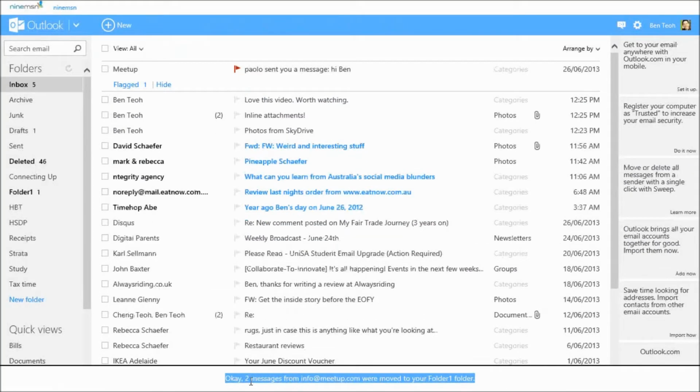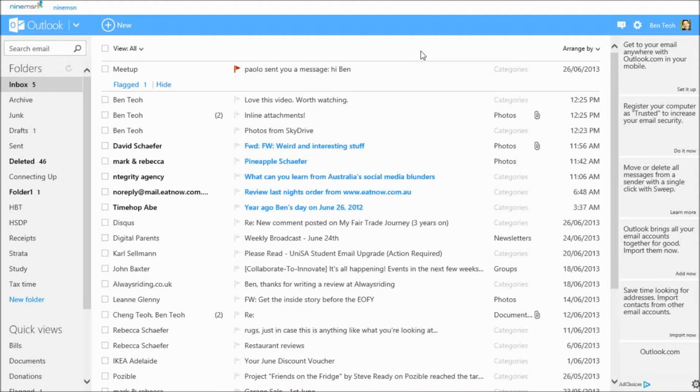There we go. So it says down here, 2 messages from info@meetup.com were moved to my folder. Really handy if you're doing a little bit of cleanup. There's nothing worse than an inbox that's just full of emails that you're not sure whether you've actioned them or if you need to file them away, or if you're searching for something, it can be difficult. So those are some real benefits there in terms of that sweep function.